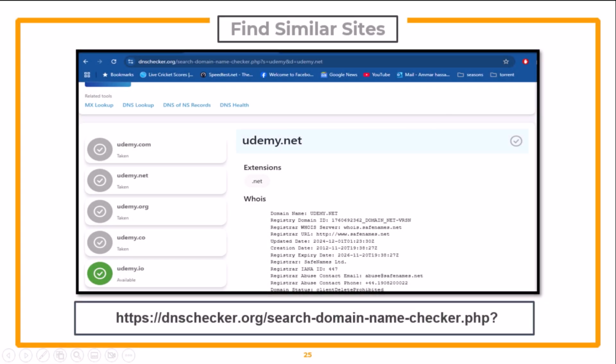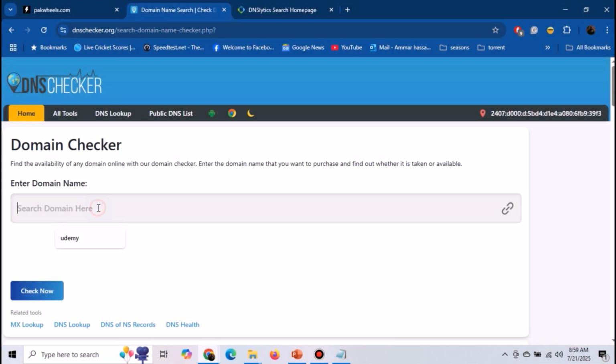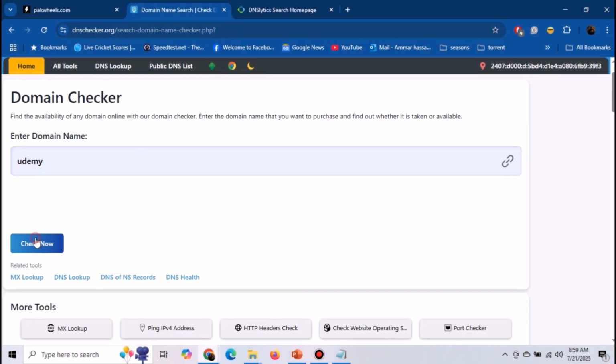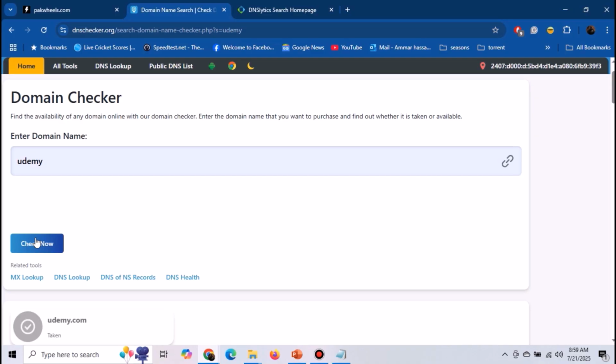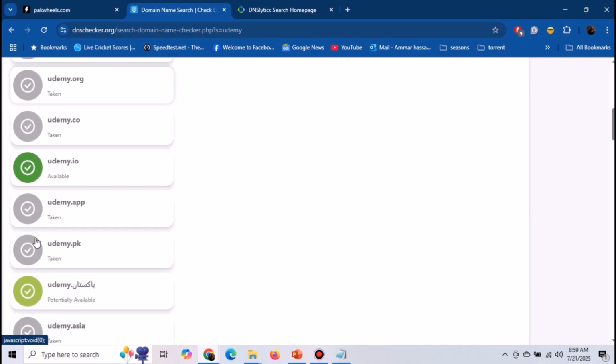DNS Checker offers a domain name checker tool that helps you see the availability of a domain across different top-level domains and provides some WHOIS info. This is useful for understanding a brand's full domain footprint. Let's search for udemy.net here. It shows the availability of Udemy across various TLDs like .com, .net, .org, and .io. It quickly tells you which ones are taken and which are available.